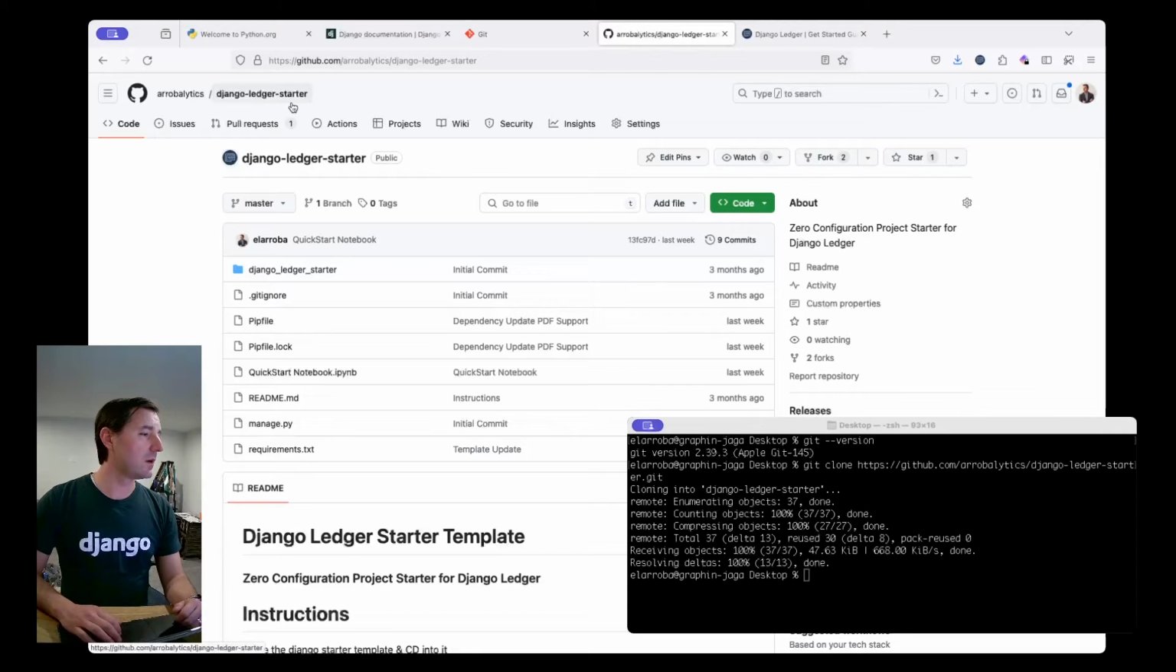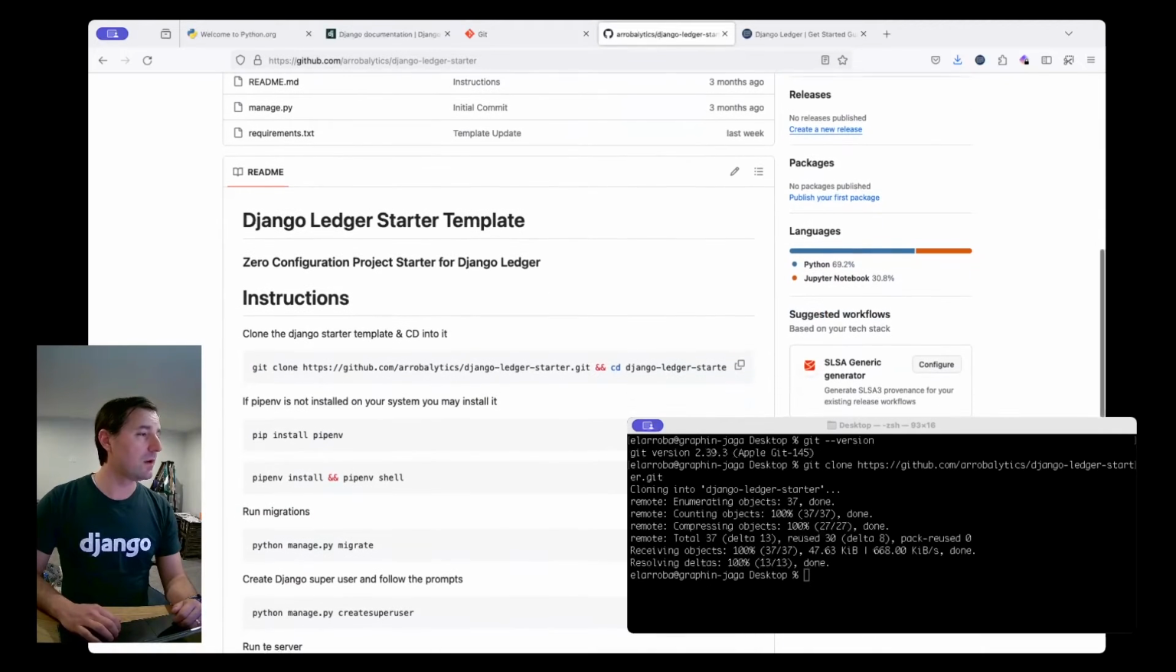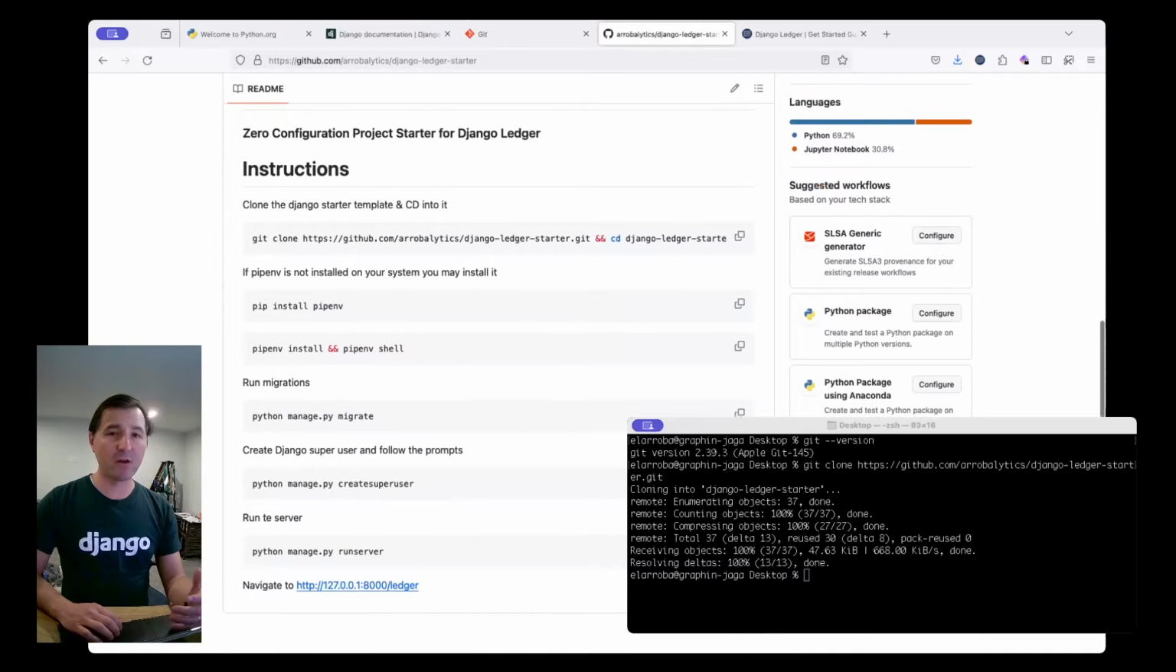Now we can go back here to our repository and we can follow the instructions. The first thing we just did is we cloned our repository. And then the next thing we're gonna do is CD into the Django Ledger starter.